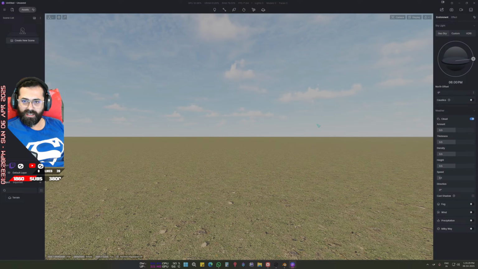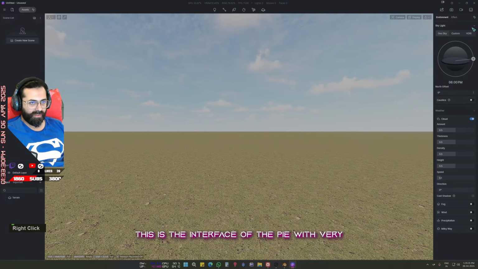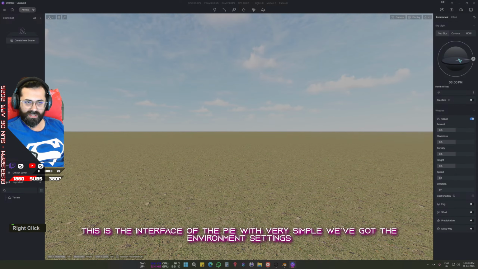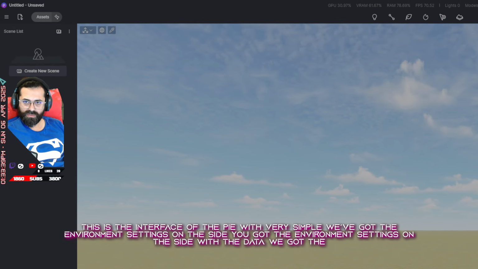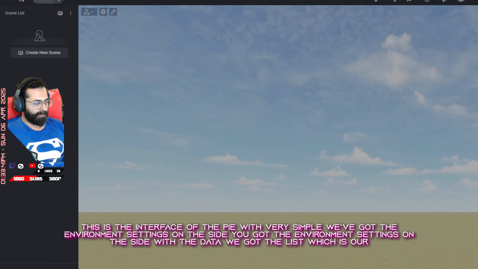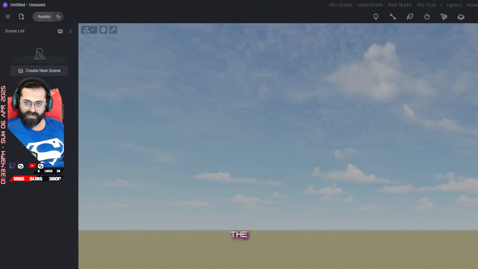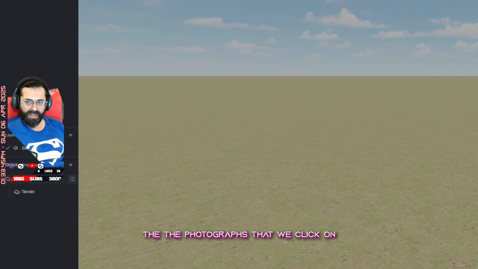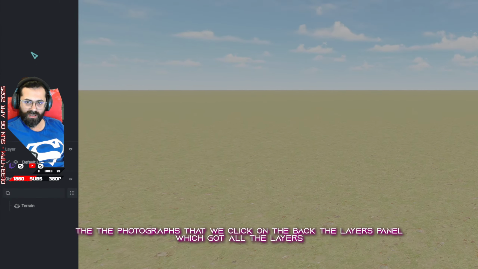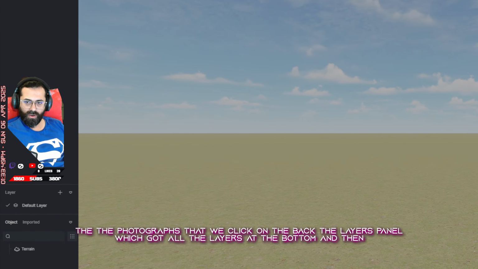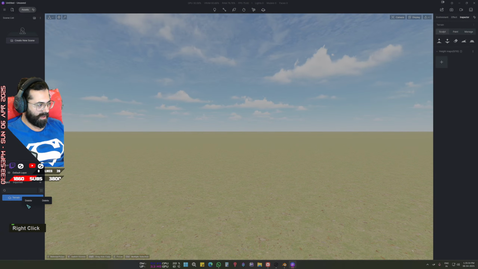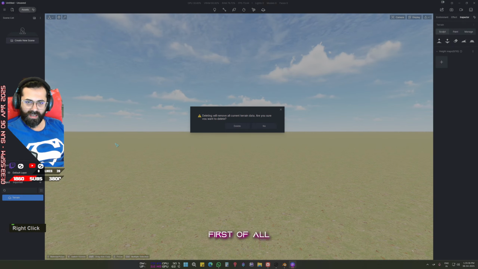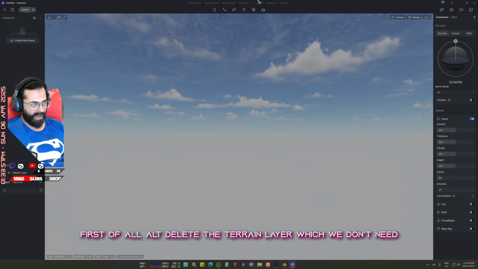All right, this is the interface of D5. It's very simple. We've got the environment settings on the side, with the data. We've got the scene list, which is the photographs that we click on the side. We've got the layers panel, which has all the layers at the bottom, and then the objects which we import from different places. So first of all, I'll delete the terrain layer, which we don't need.